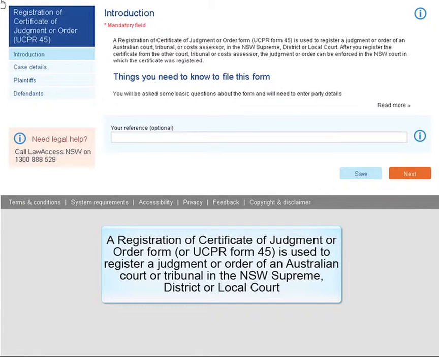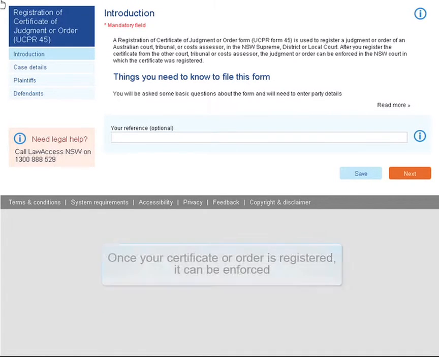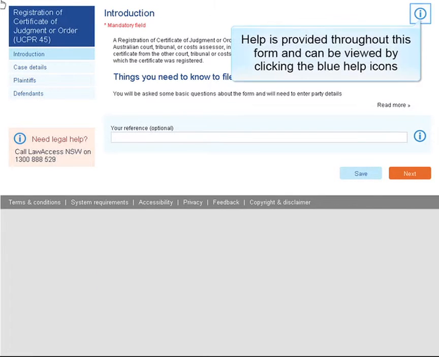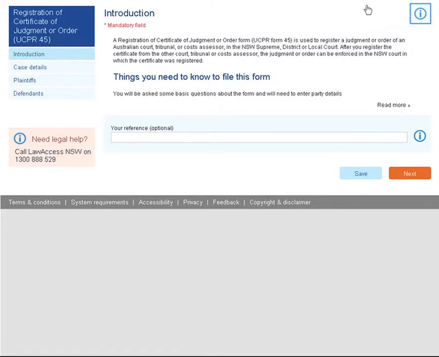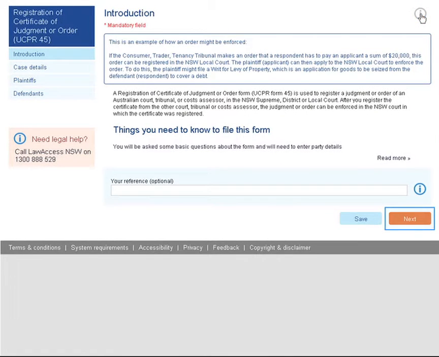A registration of certificate of judgment or order form, or UCPR form 45, is used to register a judgment or order of an Australian court or tribunal in the New South Wales Supreme, District or Local Court. Once your certificate or order is registered, it can be enforced. Help is provided throughout this form and can be viewed by clicking the blue help icons. Click Next to continue.